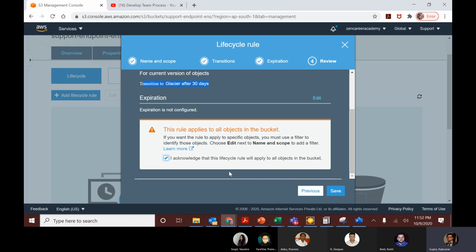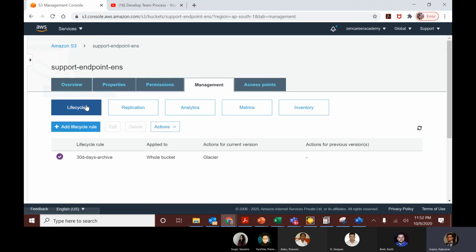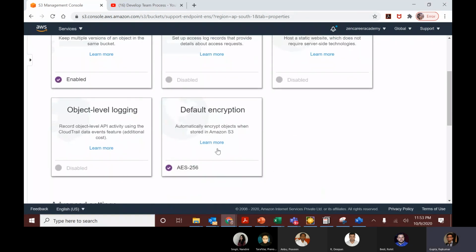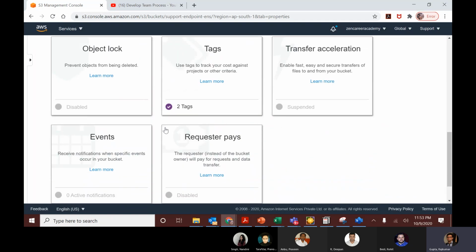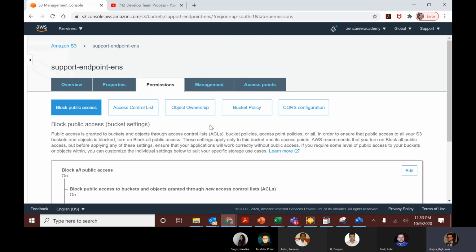I'm in command. I'm in control. I'm the solution architect. I understand what is relevant to this bucket. I put this, you save this. So you have a lifecycle rule which gets created. You can look at replication, you can look at analytics, you can look at metrics, you can look at inventory. Those many factors can come around management. So the most important one is the lifecycle, which is under management. Under properties, you have a few things where you can select versioning, specifically the encryption, specifically the tags. And under that, permissions. These are the most important ones.